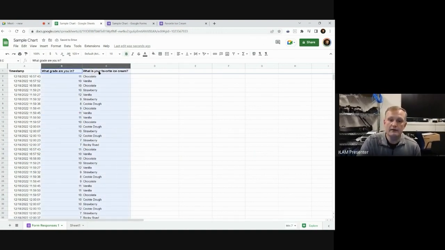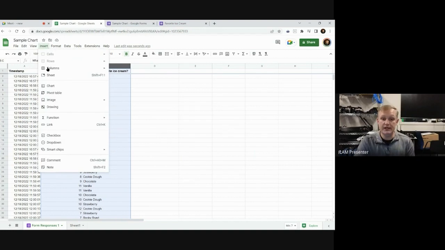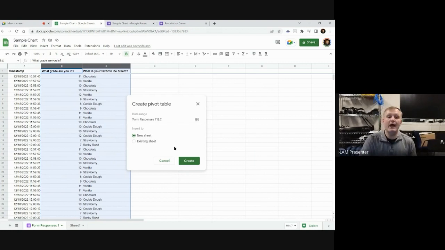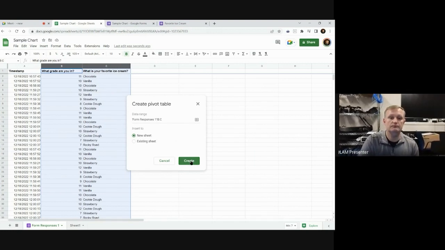I click on that. It's going to ask me, what do I want to do? I want to make a new sheet. So we have our two sheets right now. We have our intro sheet, we have our form responses sheet, and now we have this Pivot Table sheet. I'm going to click Create.